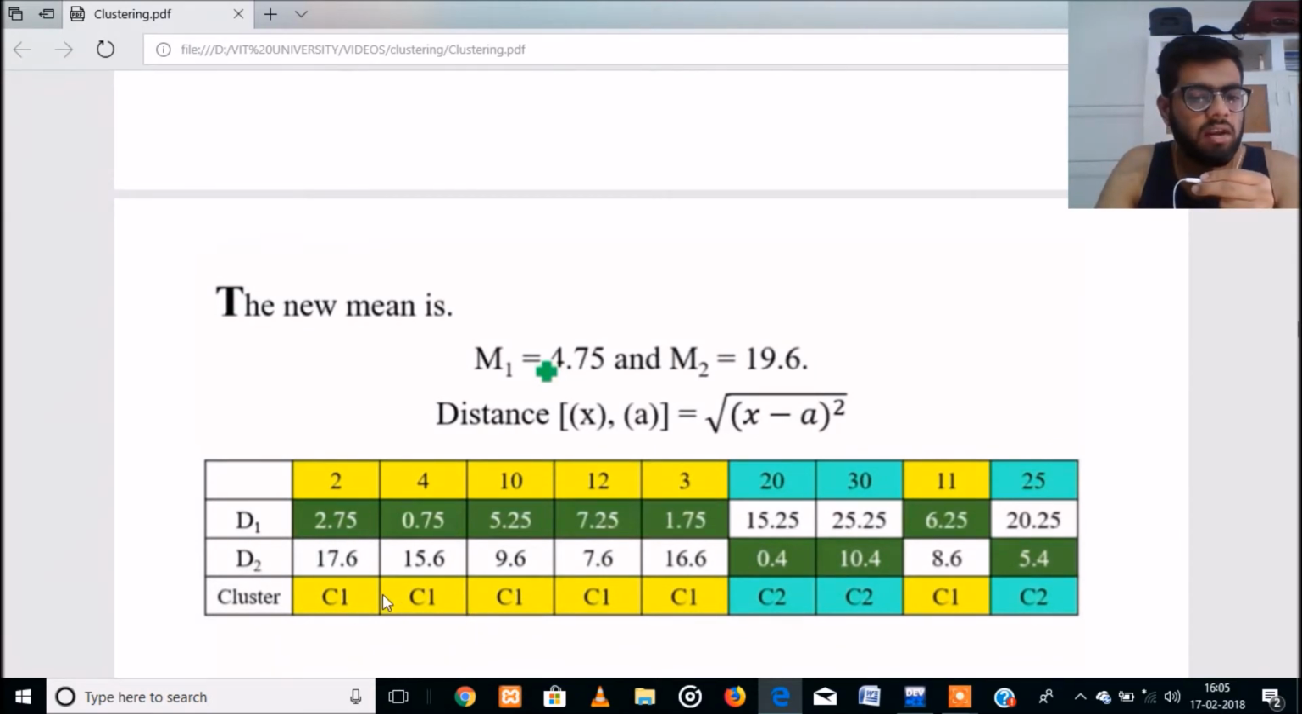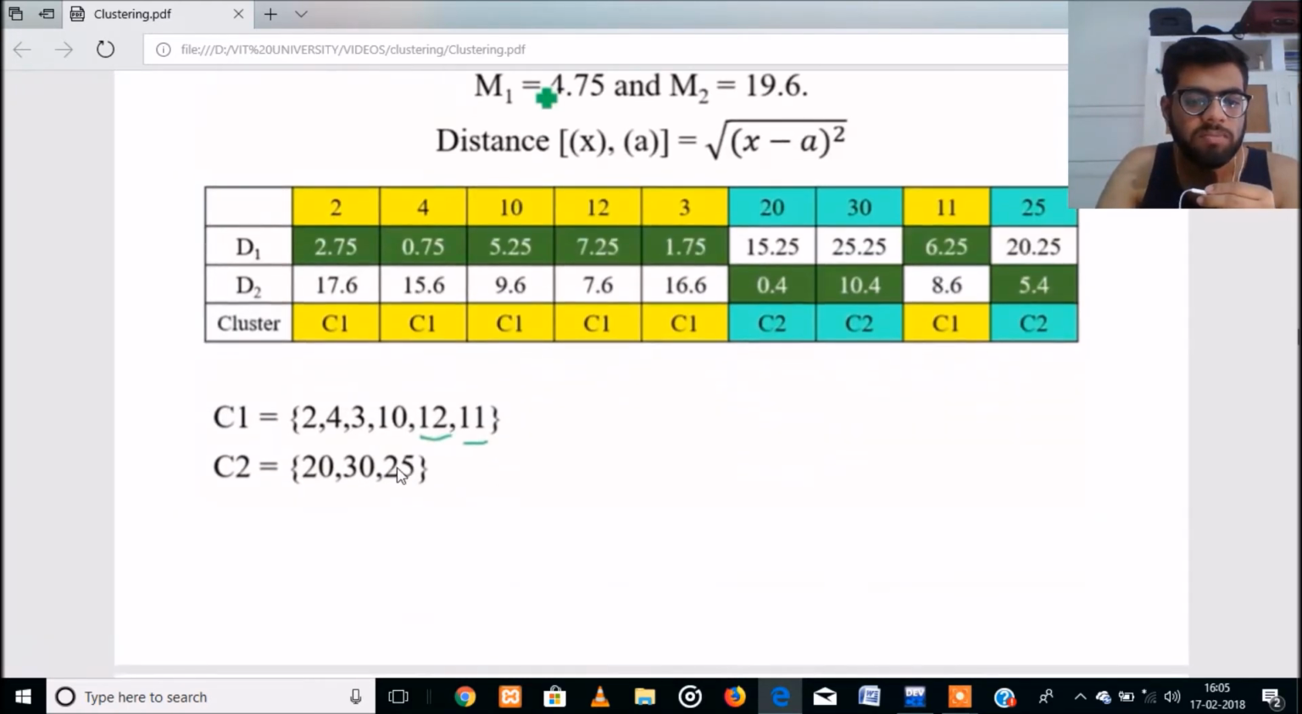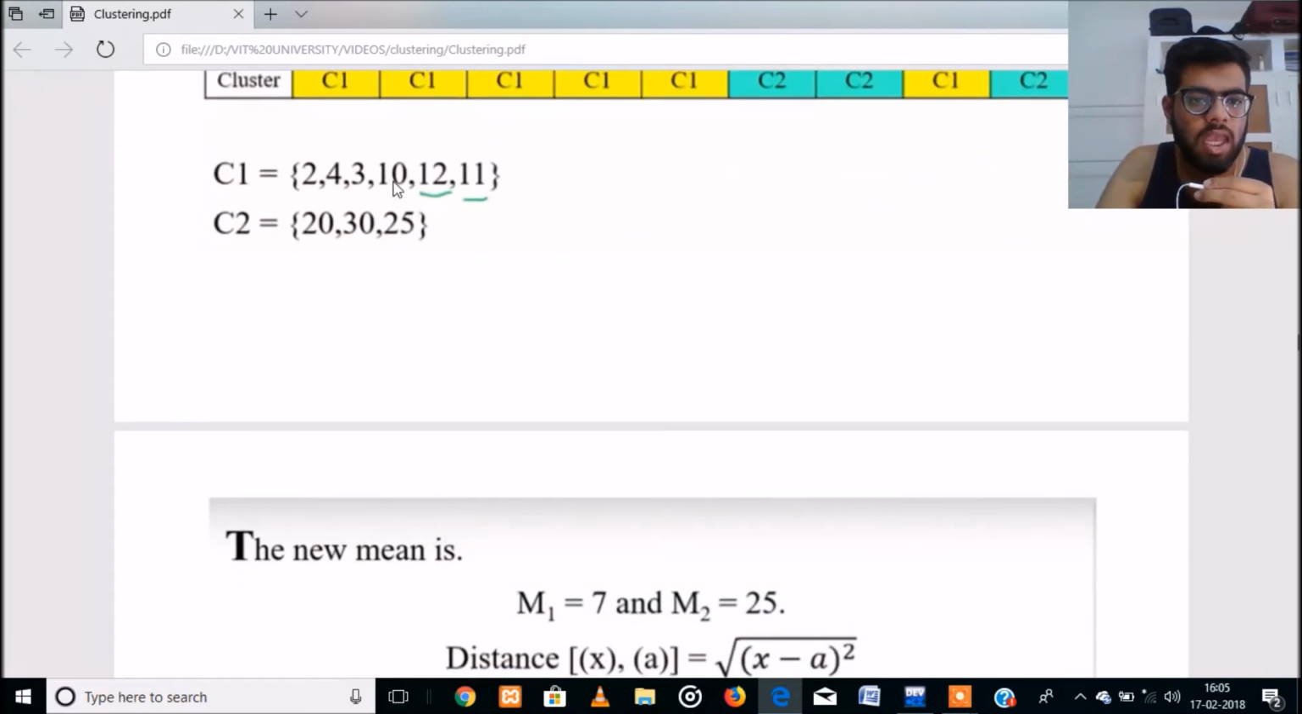Now we'll get cluster 1 with these 5 values and this one, 6 values, and cluster 2 with the rest of the 3 values. Okay, now we'll again calculate the mean for cluster 1, that is 7, and we'll again calculate the mean for cluster 2, that is 25.